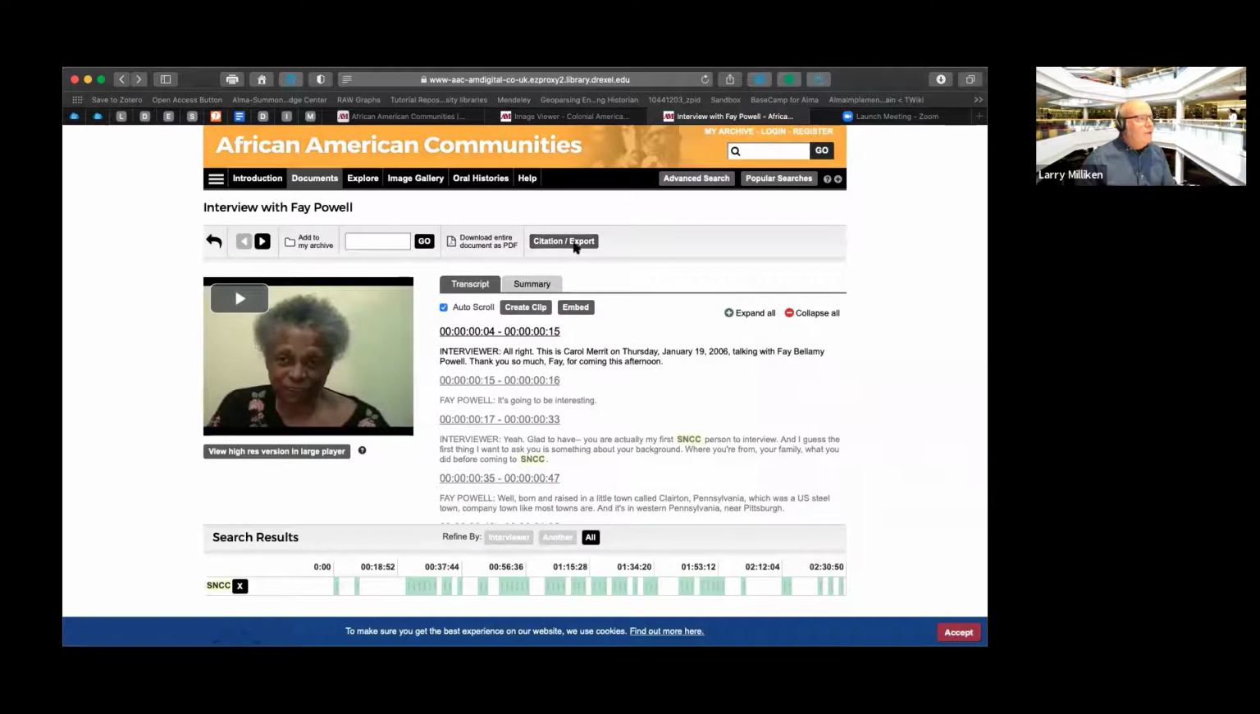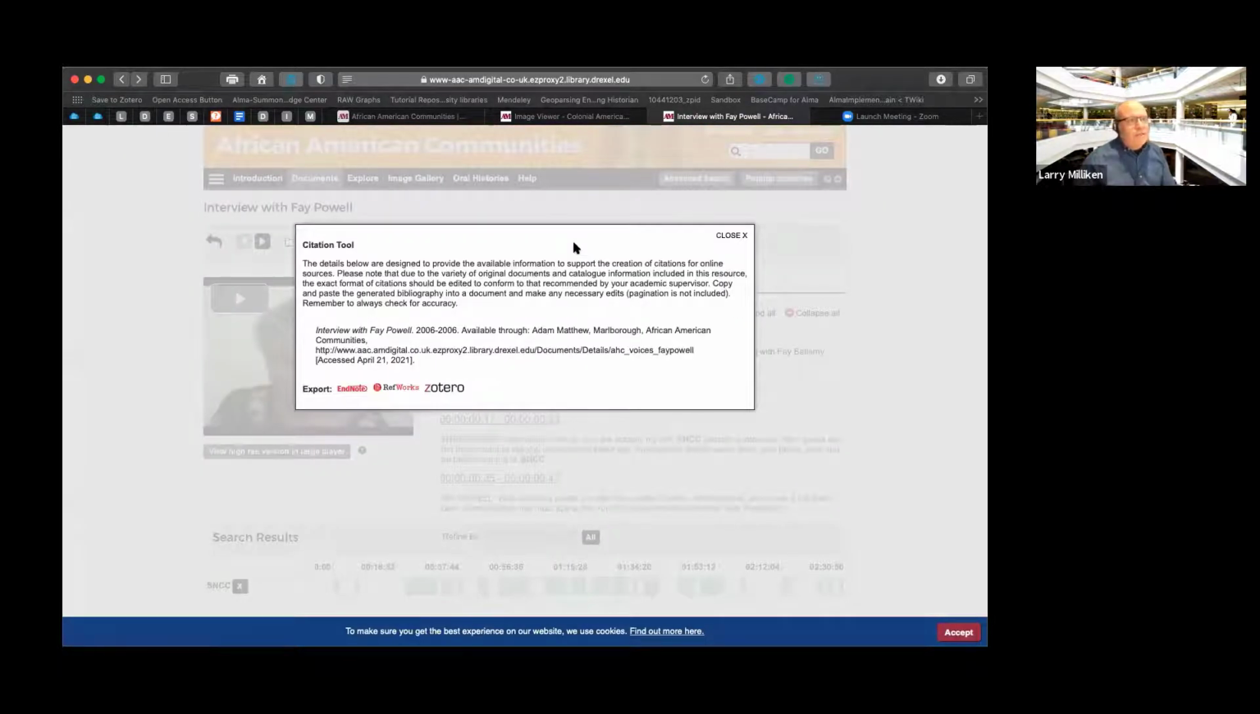To cite this document, you just click where it says cite or export. It'll give you a sample citation that you can use for documenting your project. It also has links to export to EndNote and Zotero, which are both citation managers that are supported by Drexel University Libraries. And those are tools that you can use to keep track of documents that you're using for a project.